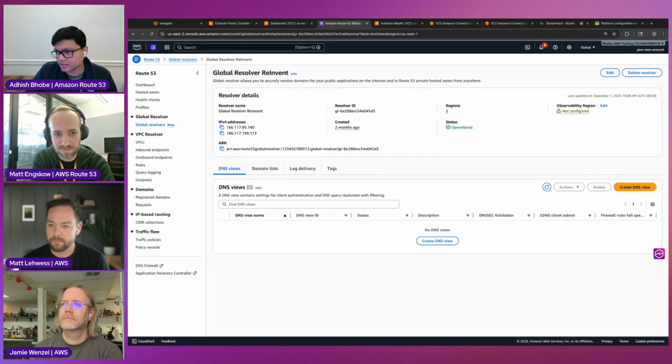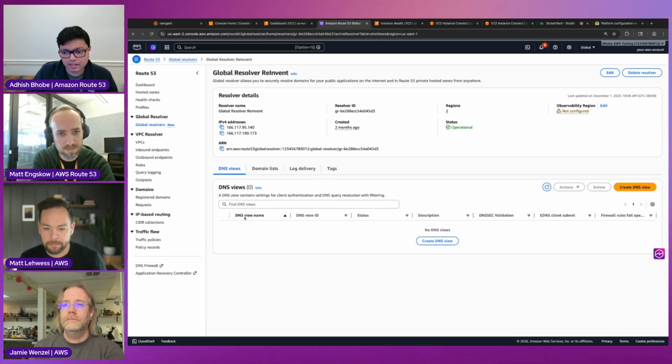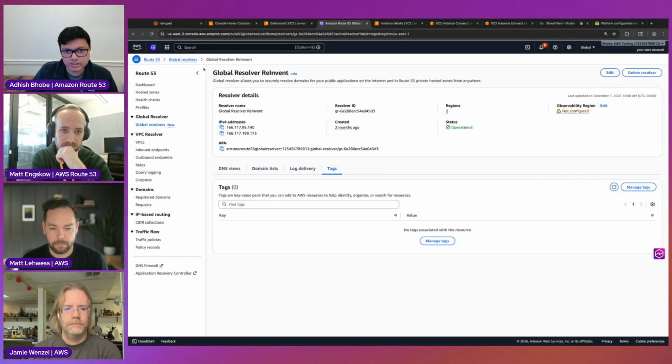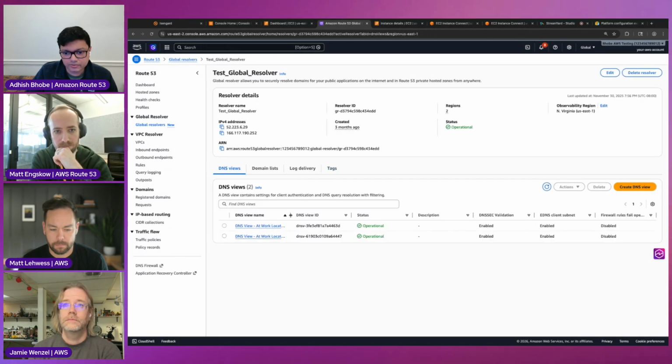I have not configured the observability region. This is optional, but if you want all your logs to be delivered in one single region, you can also configure this. I get 2 Anycast addresses with this, and then I can create multiple DNS views for different sets of users over here. Now let me go back to the test one, which I had created for this demo.